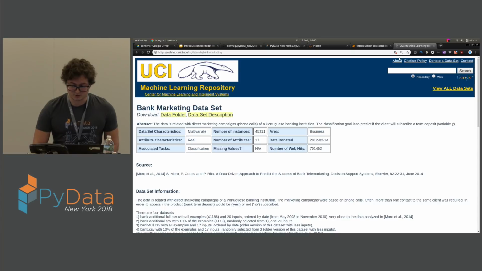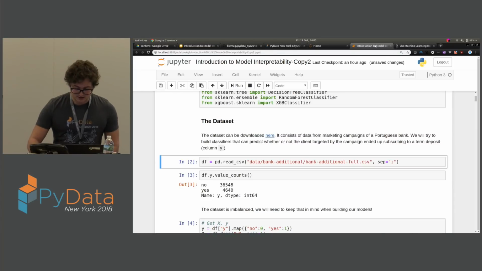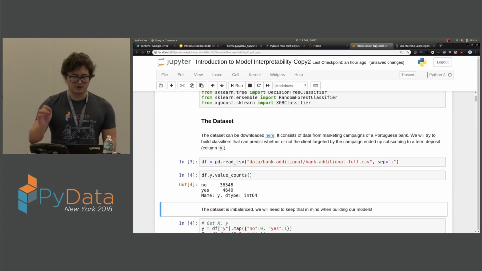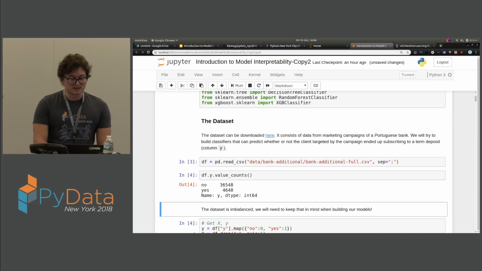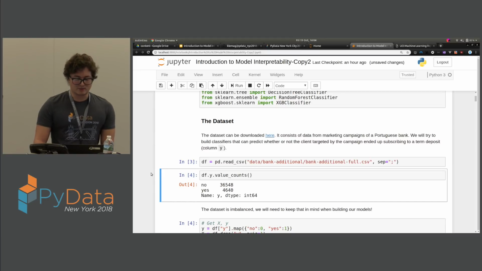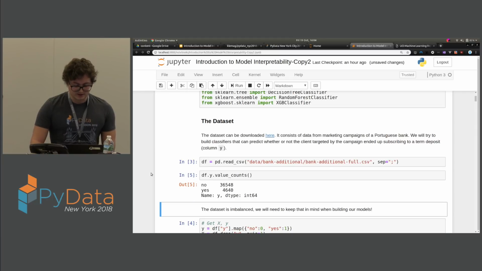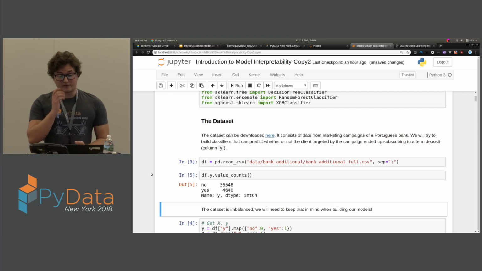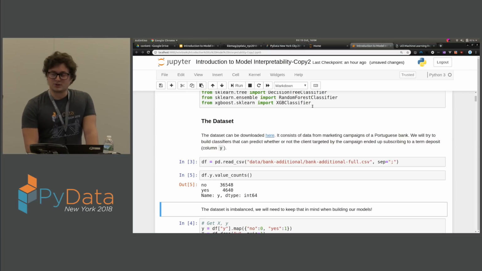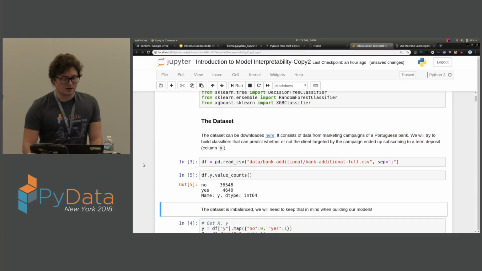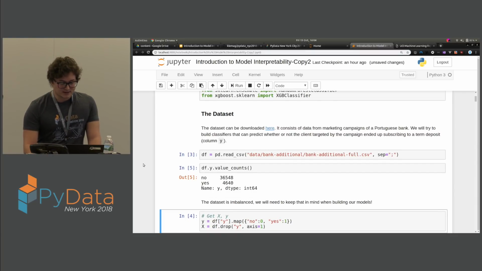And that's going to be the variable y. So let's load that. Here we notice that there is an imbalance of the classes. Only a small number of people actually subscribed to their term deposit after the marketing campaign, so we'll need to keep that in mind. Thankfully, all the models we're using easily support class imbalance, and we can add more weight on the minority class.